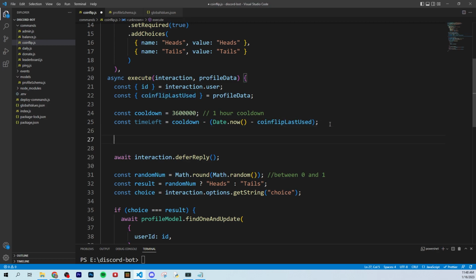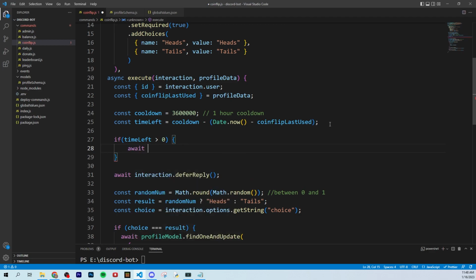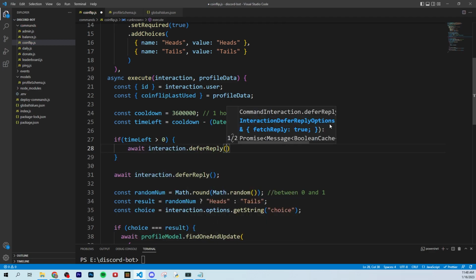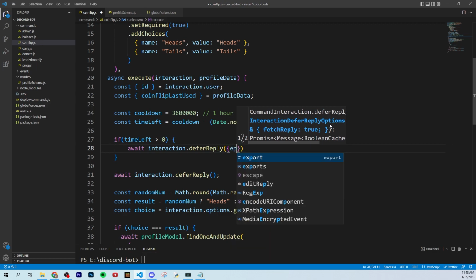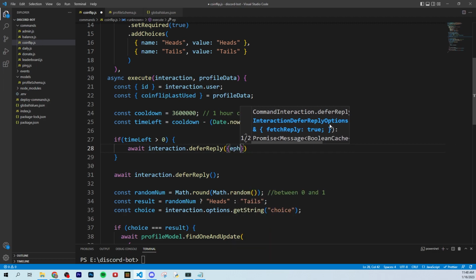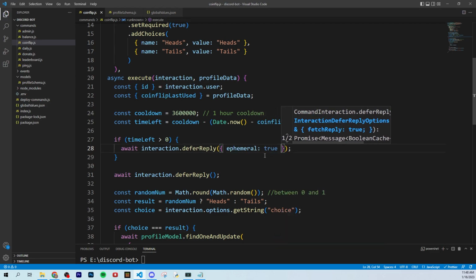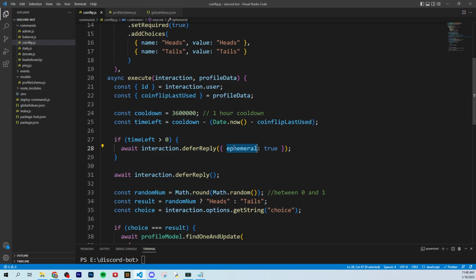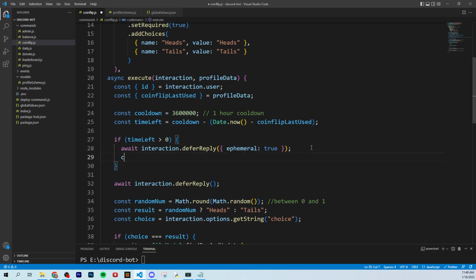And then all we have to do now is say if timeLeft, so if the calculated time that we have left is greater than 0, then we're going to say await interaction.deferReply, and ephemeral, set to true. This is the word that I've apparently been saying wrong this whole time. I kept saying it wrong in all the past tutorials, but just a quick side note, guys, I'm really bad at pronunciations, but it doesn't matter. Anyways, let's continue.